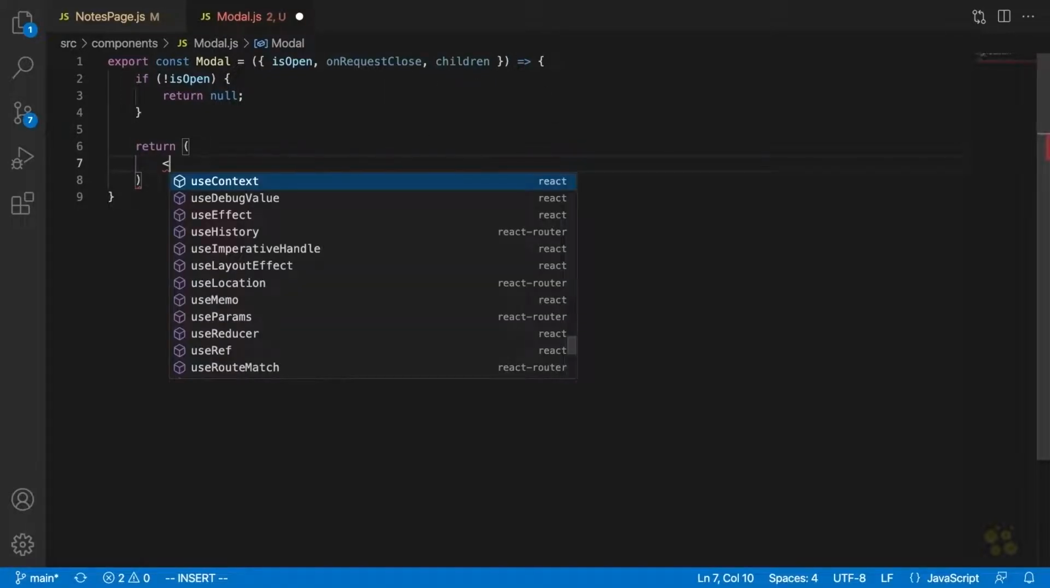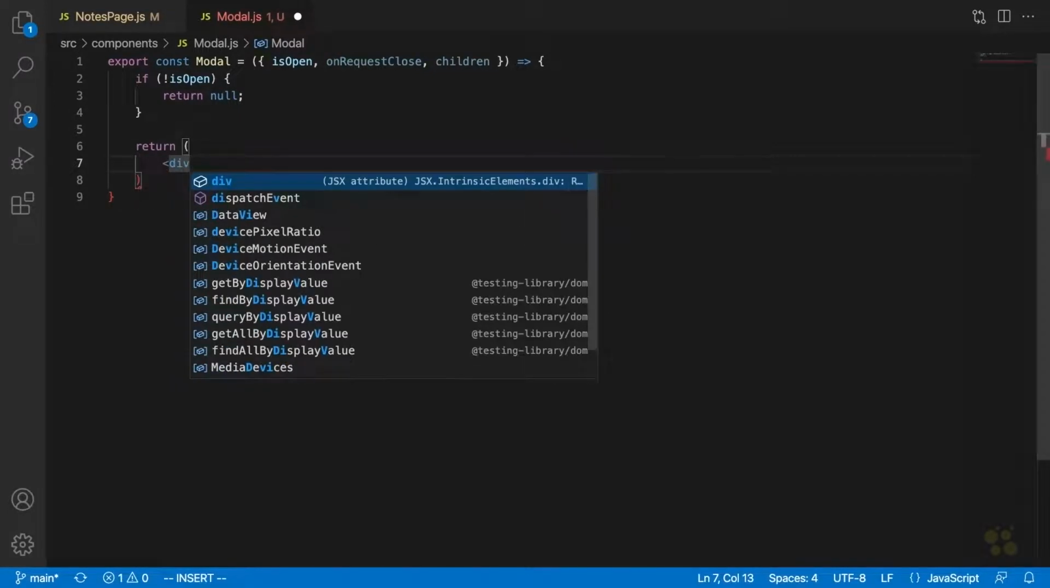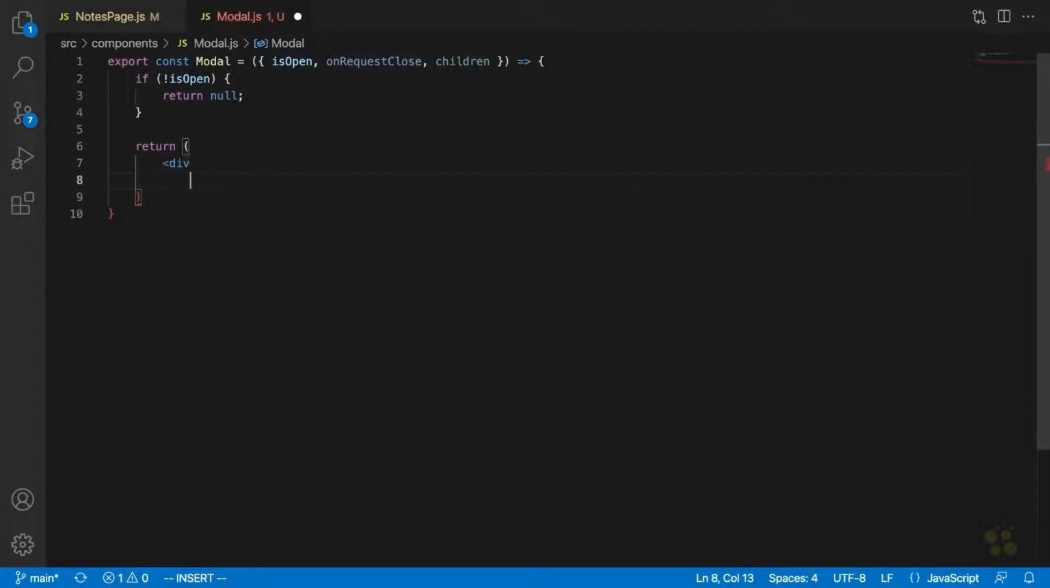This is going to be the first time that we add some styling to our app, because this is going to have to actually look good in order to be a modal. We're going to say div, and we're going to give this div a class name. Now, the class name of this div is going to be modal background, and this will be the sort of black or dark gray backdrop that this modal will have while it's open, right?